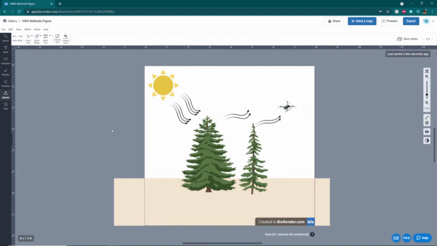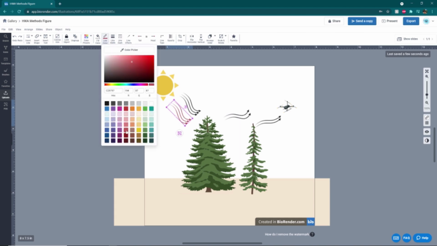Now that I'm done adding the lines to my figure, it's time to color them so they can match the bands that they are representing. To do that, you click on the lines that you want to color, go to color presets or line color. For me, I went to line color and I clicked on the color that I wanted.